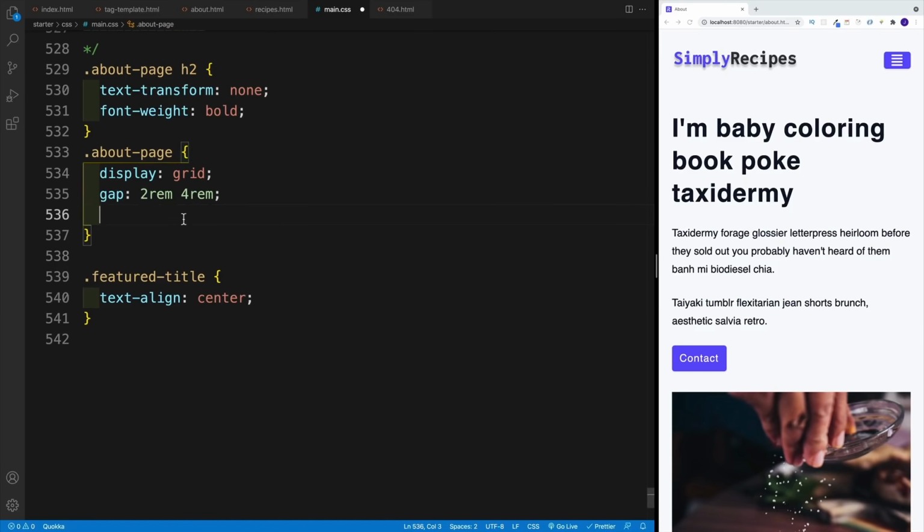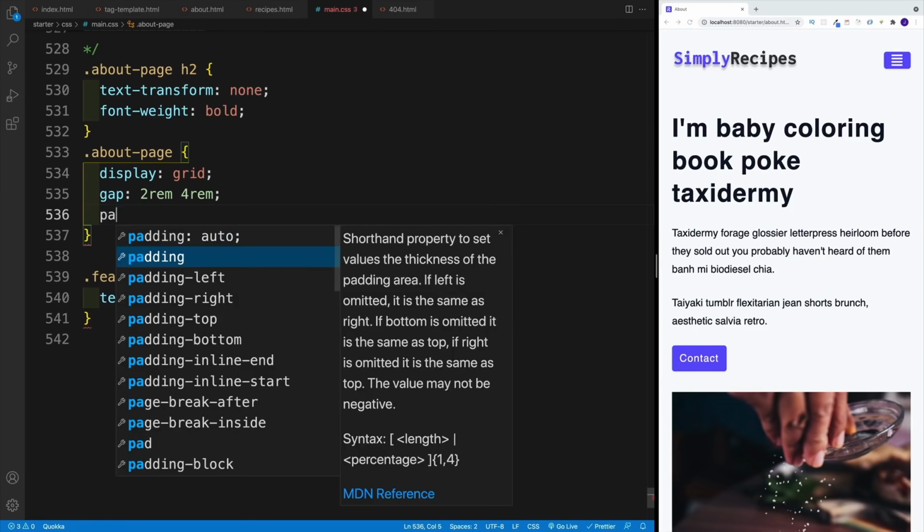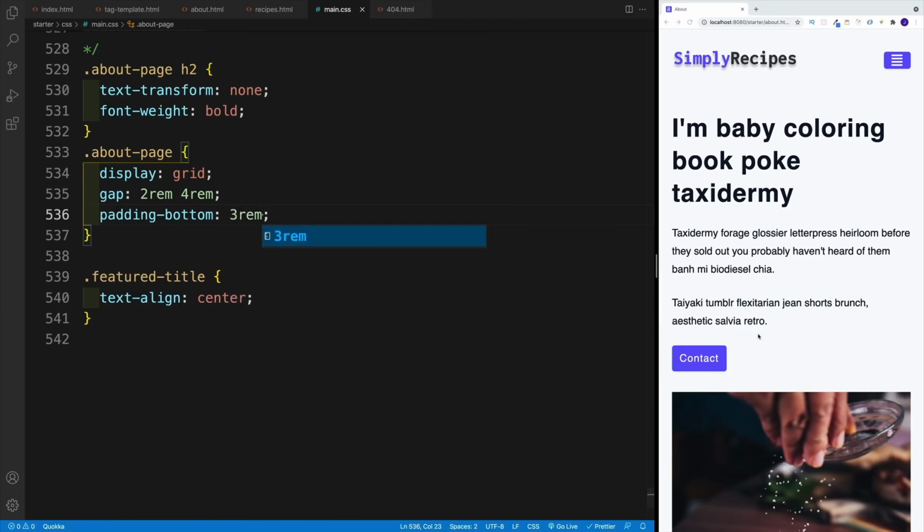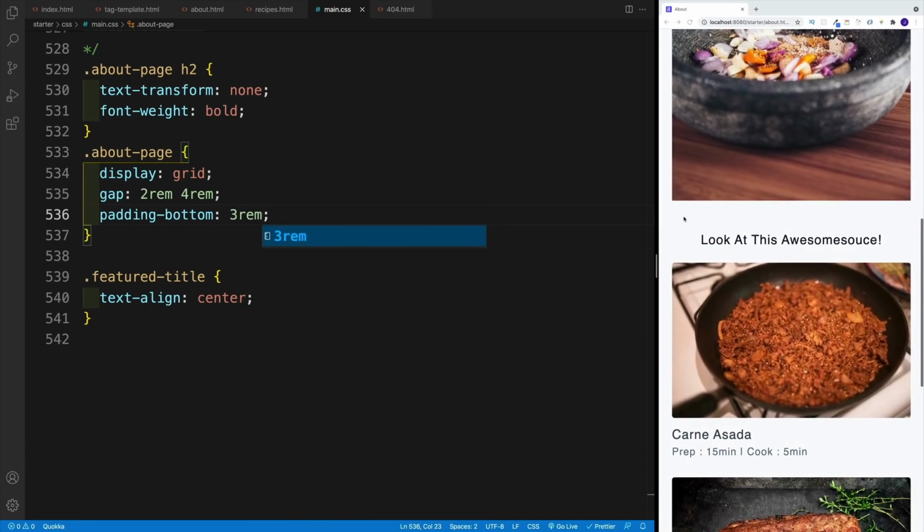And then we also want to set up right away some kind of padding here. And let's go with padding bottom 3 REMs. So that's going to be added to this entire thing. So now, of course, we have distance between the section, the about page, and our featured recipes.